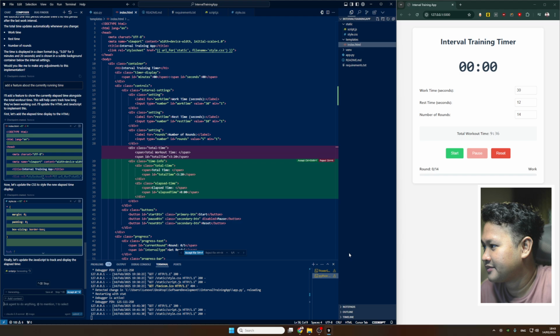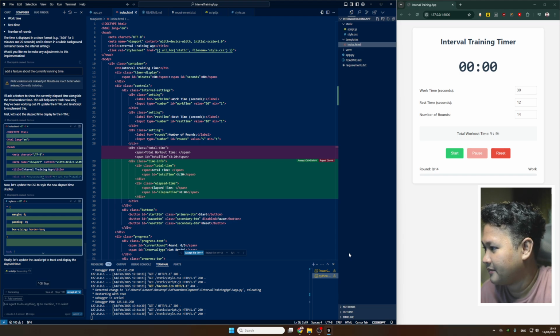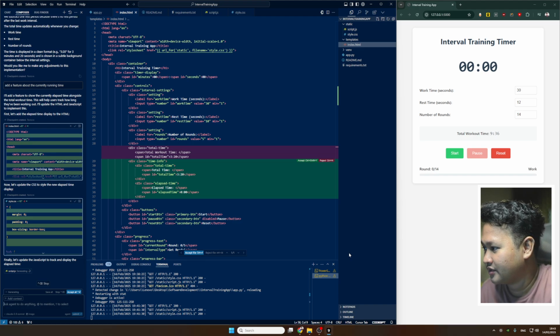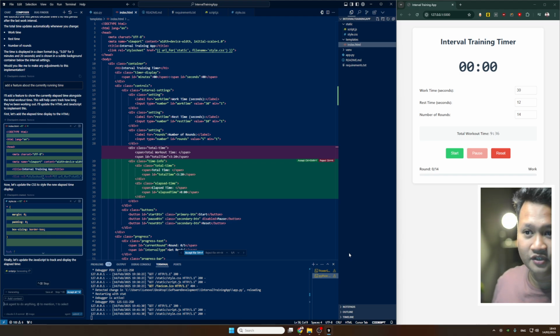All of the HTML and JavaScript to implement this. First, let's add the elapsed time to the HTML. Then I'm going to add a new element to the HTML file for the new elapsed time, and then update the CSS to style the new feature, and then finally create the JavaScript to make the new feature work.